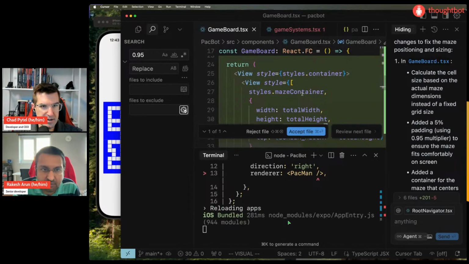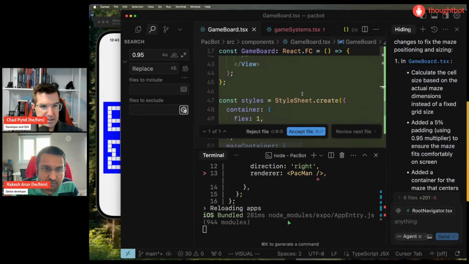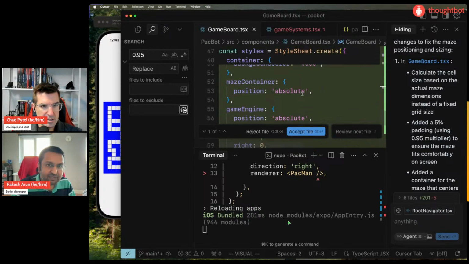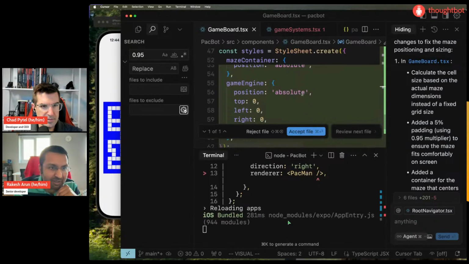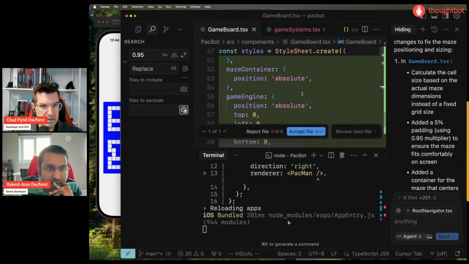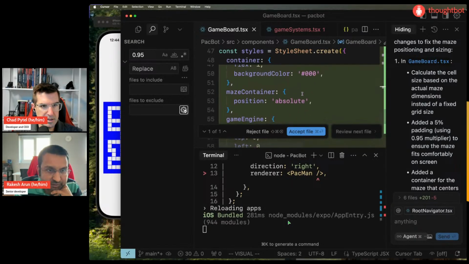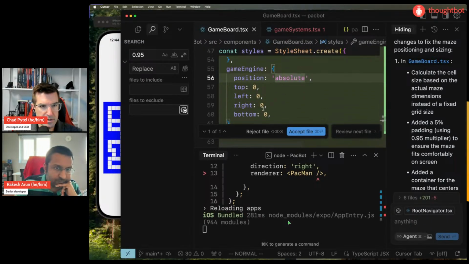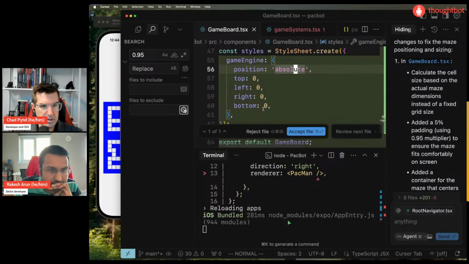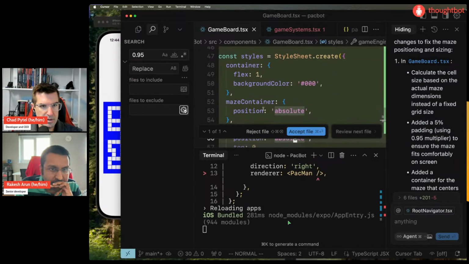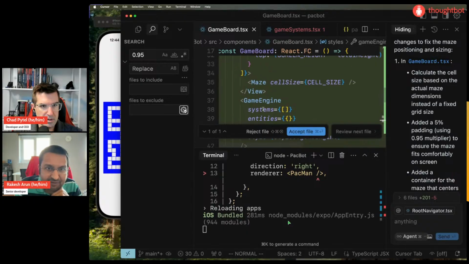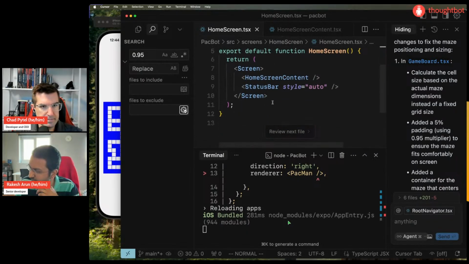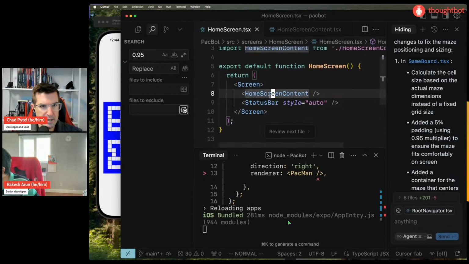Oh, here's the container. Styles container, flex 1. So flex one means we are asking it to use all available space. Yep. Oh, there's a position for game engine. Yeah. But it's absolute 0, 0, 0, 0. I'm going to check out the home screen because we put this on the home screen. Okay, style auto. That's fine.